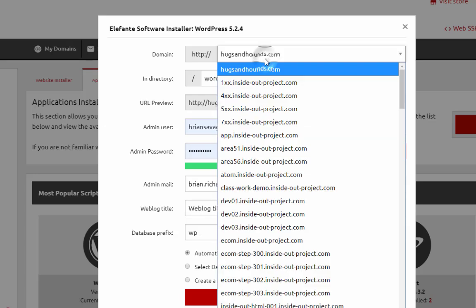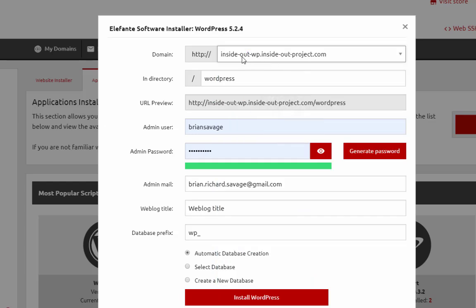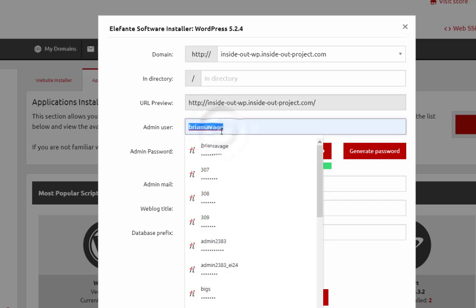And then we're going to select our domain. Make sure that it's your domain. You're looking for the WP one that we created, and we're going to get rid of the WordPress directory because we want the path to look good and not have that in.